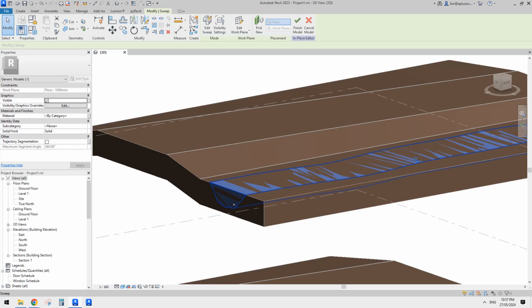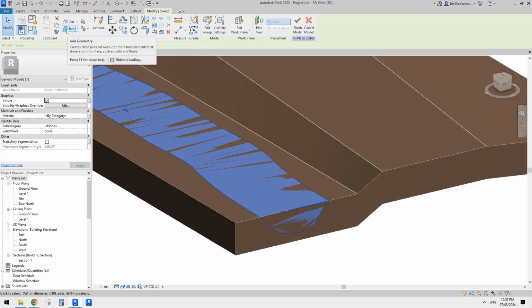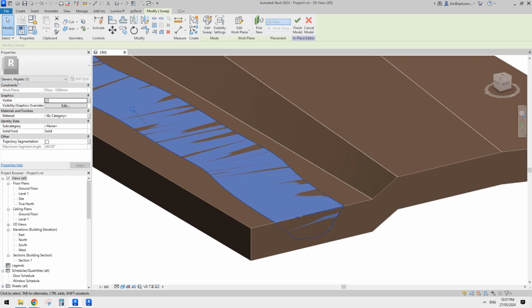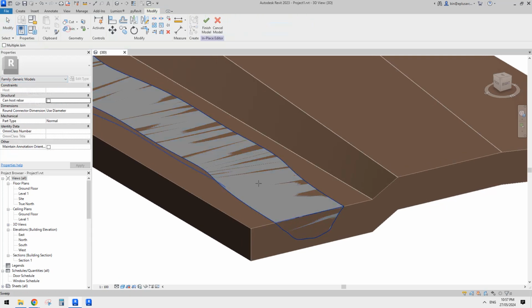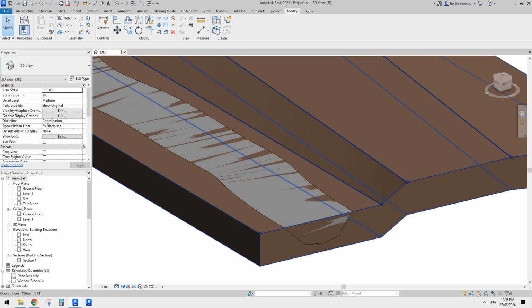Okay, so that's it. And then we can just use Join Geometry, because this is a generic model. A generic model you can join with some system families such as floor and walls. So let's click the river first, and oh, sorry, we need to finish the model first, and join river and earth. Okay, let's Control Z, try the other way around.